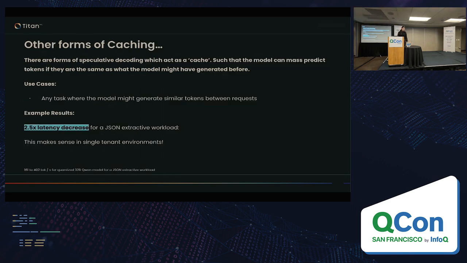Another example of caching that we're really excited by, we call this internally SSD, which is a form of speculative decoding, but you can also think of it like caching, which only makes sense if you know what your workload looks like. So this is a use case where your model might predict similar tokens between tasks. So let's say I'm doing a task where I have phrases that are very, very frequently repeated. What I can do is I can essentially cache those very frequently repeated phrases, and instead of computing the whole phrase every single time, token by token, I can just pull a cache hit and inference on that.